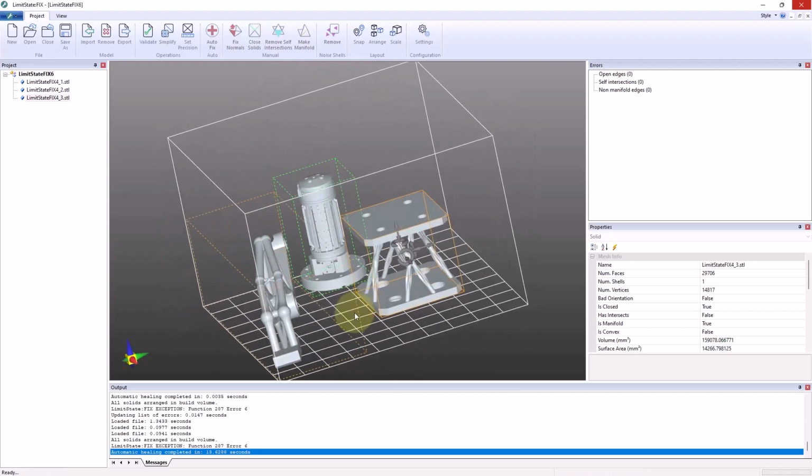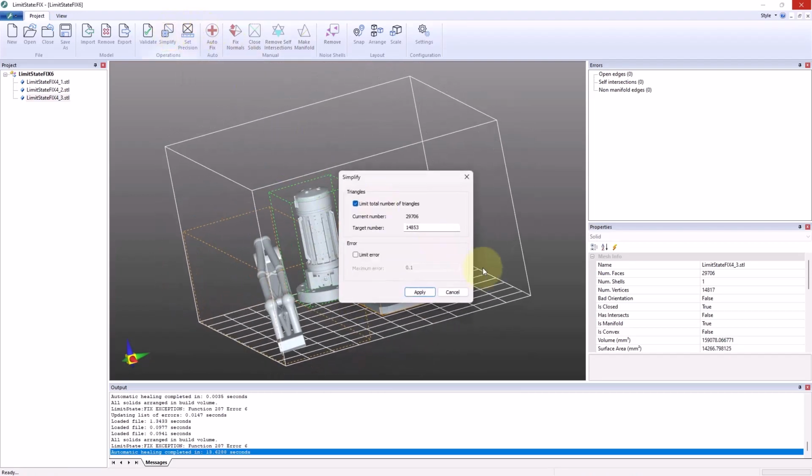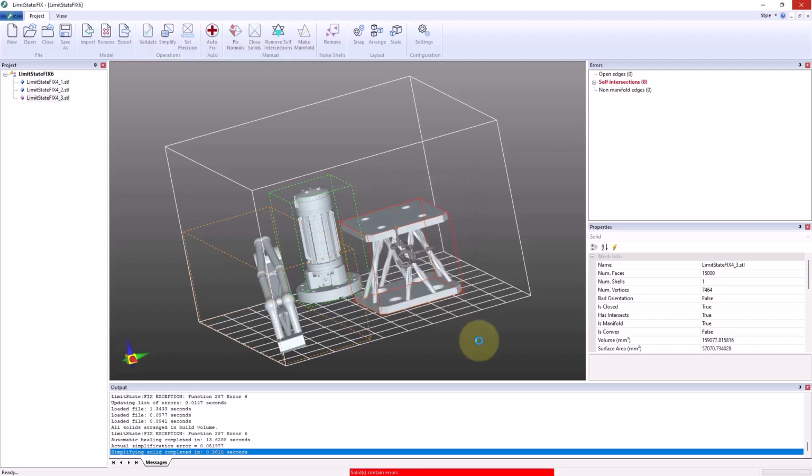Similarly, we can simplify the mesh. So at the moment it's got about 30,000 triangles. If we wanted to say halve it to 15,000, we can do that. We can limit the error on the triangles that are created as part of the simplification. Click apply, and then we can see here that we now have 15,000 faces as requested. There are a few self-intersections, but again it's a simple task just to click the auto heal and everything's good. And finally we can validate it. Now everything's green and everything's okay.